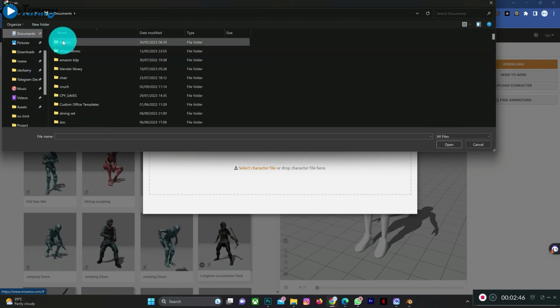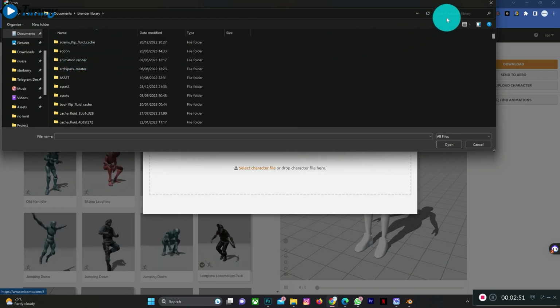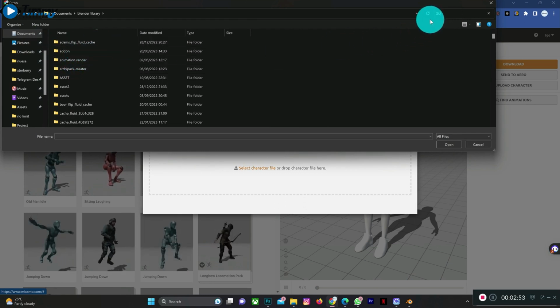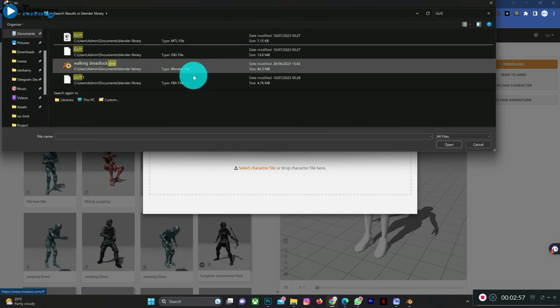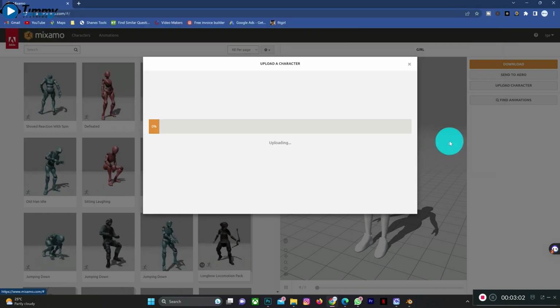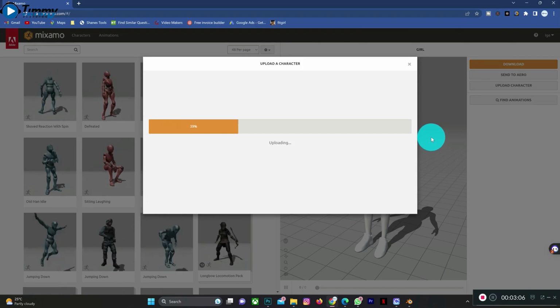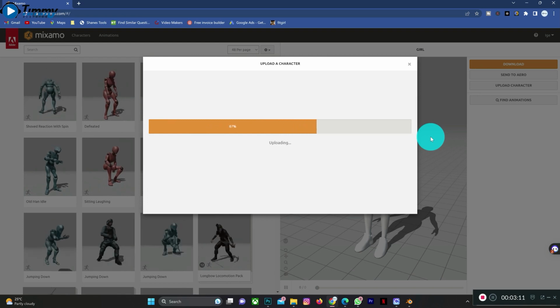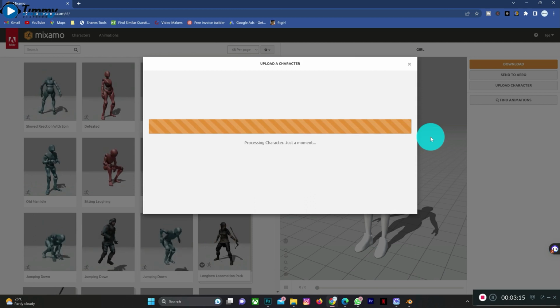Documents, Blender library. So let me use that. Let me use FBX. You can use any format, but we'll probably convert into FBX first before moving to Mixamo.